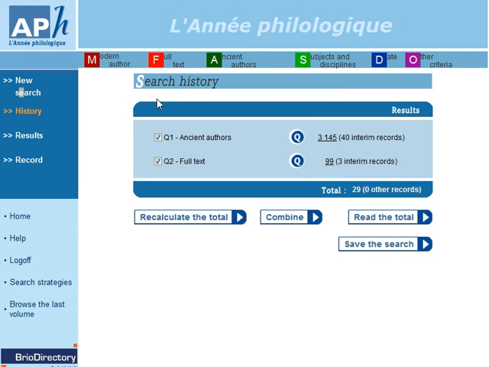and back at our search history screen we see our first search yielded 3,145 results for Catullus alone under Ancient Authors, and the search for Claudia in full text gave us 99 records. Now when these two are combined, the total is 29 records. So again, this means that there are 29 articles within the database that meet both of these search criteria.